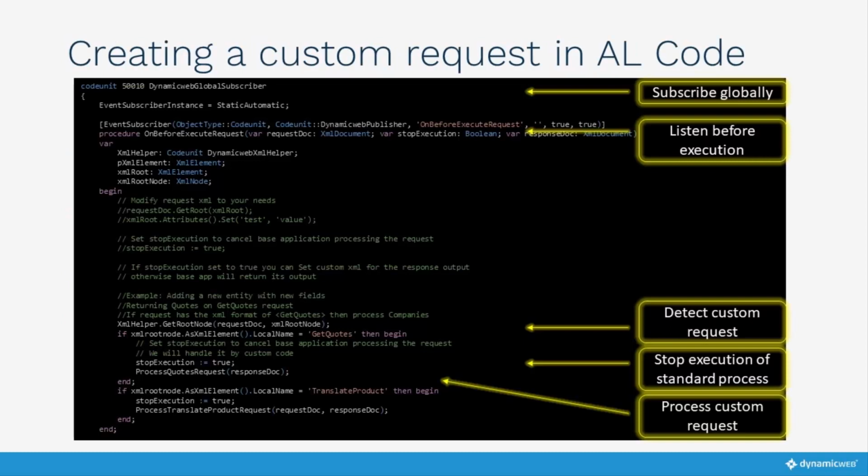It always begins with the global subscriber. So there's an event on before execute request, and that triggers or fires just before the main process dispatches the incoming request to whatever method it is you want to use. So you can subscribe to that and you can listen before execution, and then you can detect a custom request coming in, and you can stop execution of the standard process, and then you can process your custom request instead of the standard requests in the code unit.